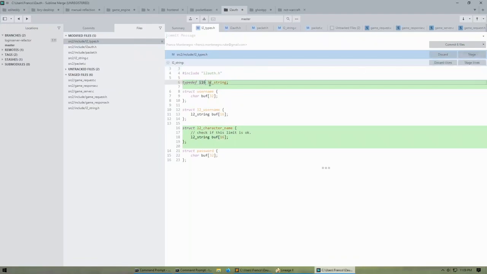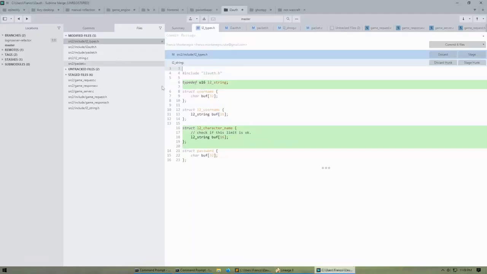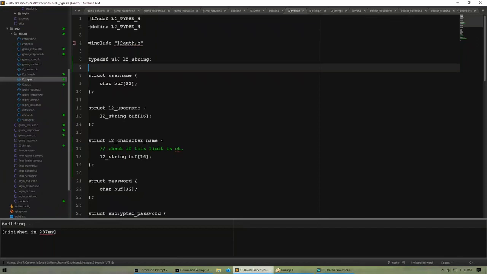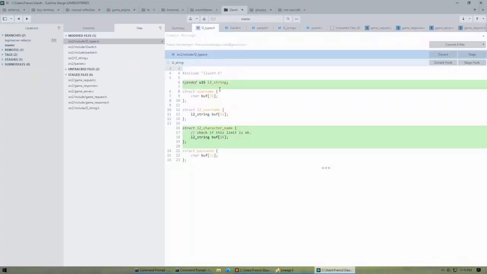Should it be I16 or U16? I don't think we can have negatives for this. So let's go ahead and use that. Okay, let's make sure that it compiles. Yes, it does.